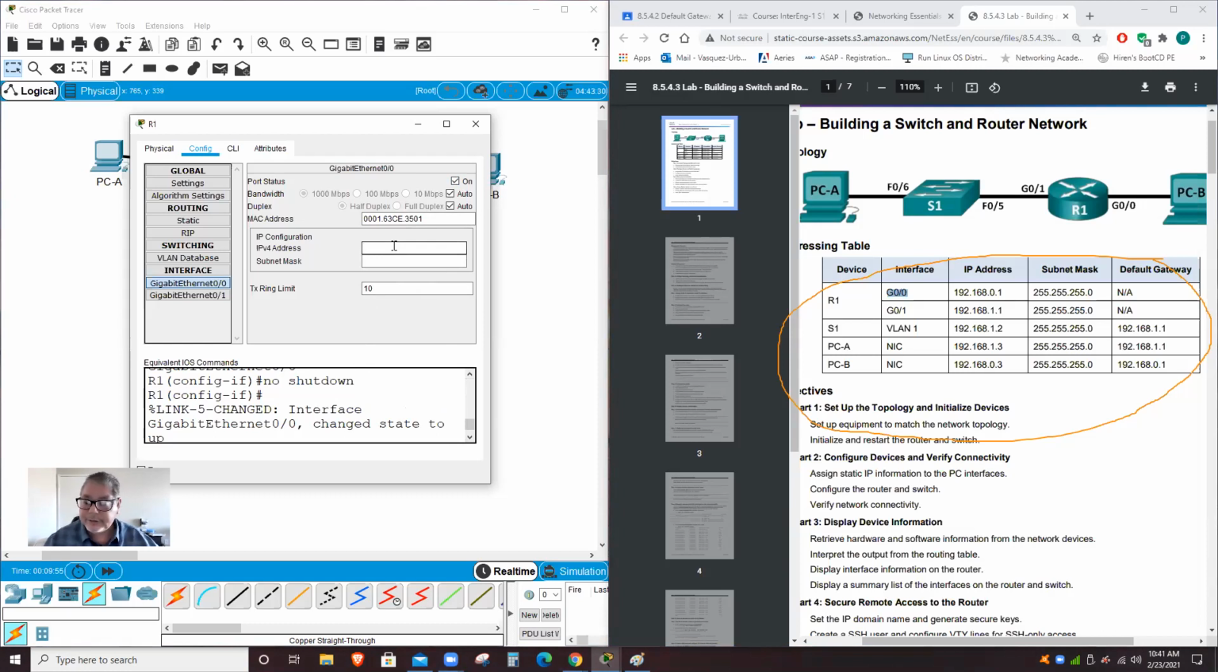what is it, 192.168. Remember, I'm doing the gigabit 0/0. So gigabit 0/0 is right here. 192, this is the one I'm doing. Let me just highlight it so you guys don't get confused here. This is the one I'm doing. Invalid IP address because I'm not done yet. So I'm in the middle of it.